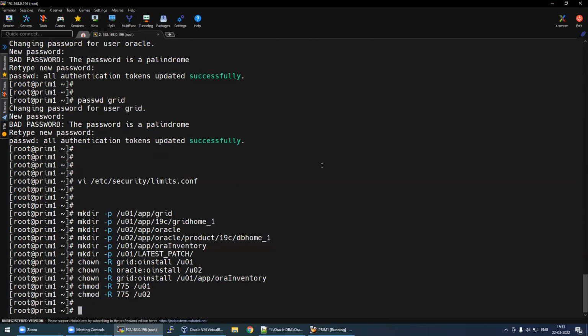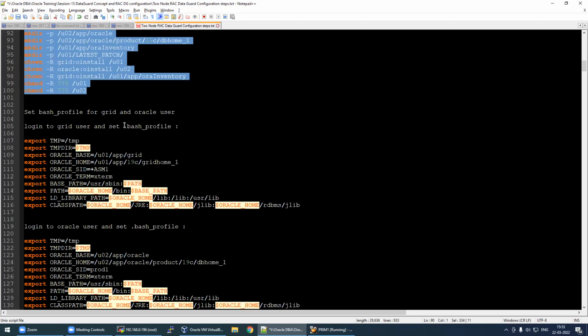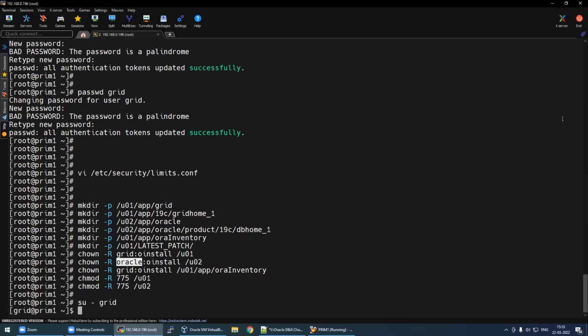Also, we need to change the ownership because U01 will be grid related stuff. So I'll give the ownership as grid and oinstall. U02 will be Oracle, that is for the database. Also, we can modify the permissions. After this, we need to log in as a grid user, and we need to set the profile.